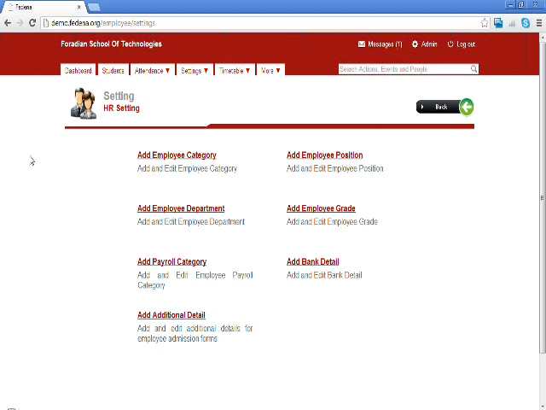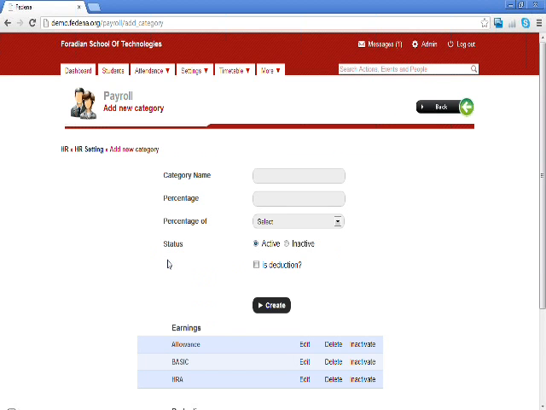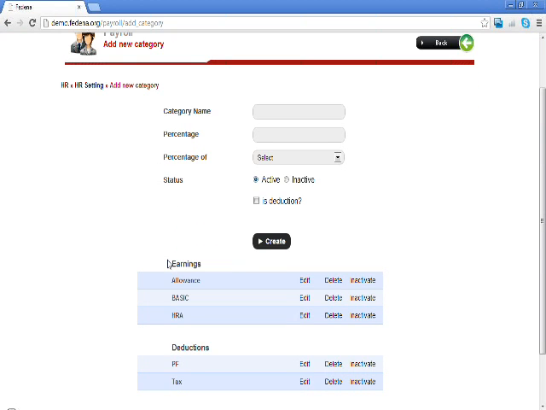And the next one, that is add payroll category. This is regarding the payroll or the pay slips of the employees. There are only two types of tables you can create, that is the earning categories and the deduction categories. Earning categories means it will be added to the income or the salaries of the employees, whereas the deduction means it will be deducted from the salaries.